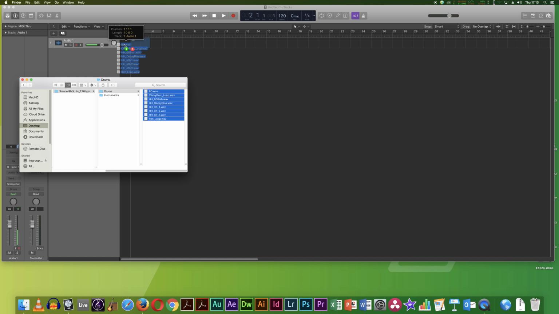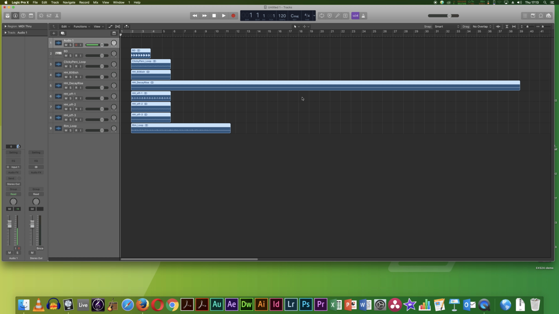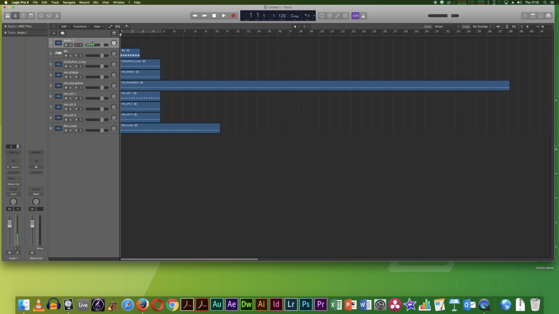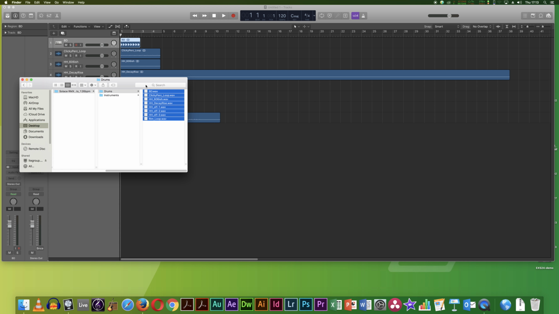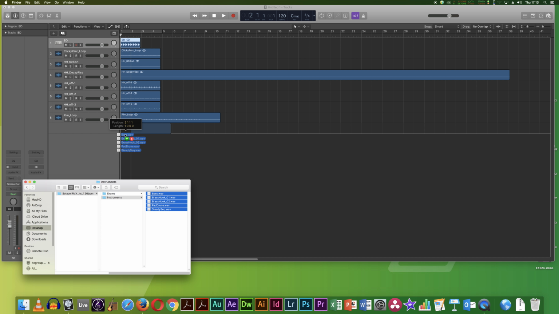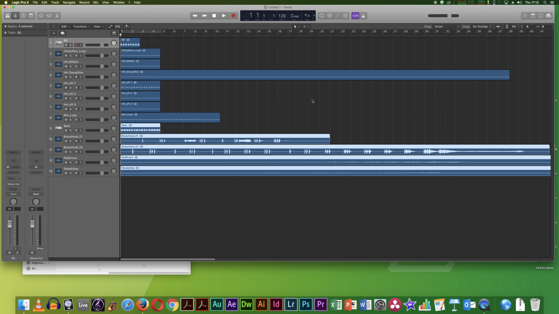So I drop in my samples, go for bar 1, the very start of the project, and you want it to create new tracks. That way it's going to create a different track for each sample, like it has done there. And it even names the tracks after the audio file, which is really, really cool. And again, let's do the same with the instruments, and just drop them underneath. Same thing again, create new tracks.